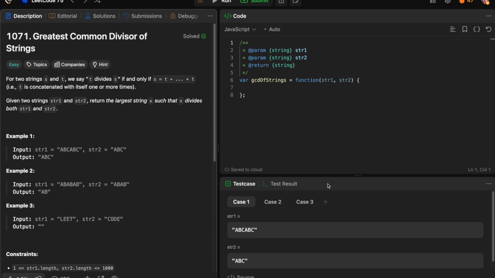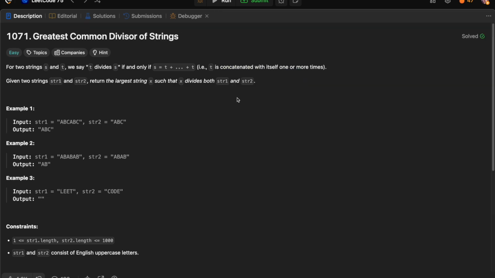So we're going to be looking at this question, which is greatest common divisor of strings. Let me just expand this first. For two strings s and t, we say t divides s if and only if s equals t plus t plus and so on. So we should be able to concatenate t indefinitely to get s, right?